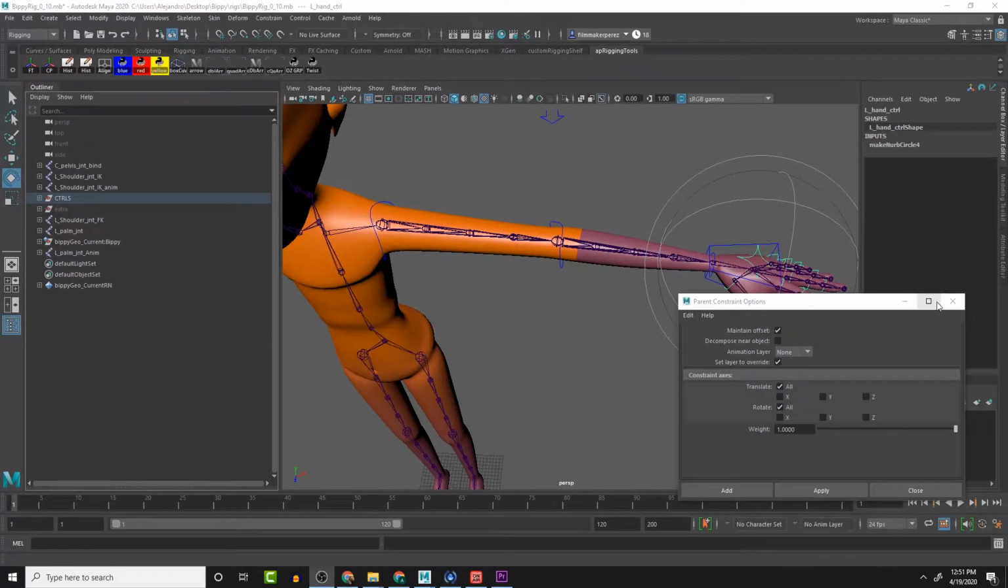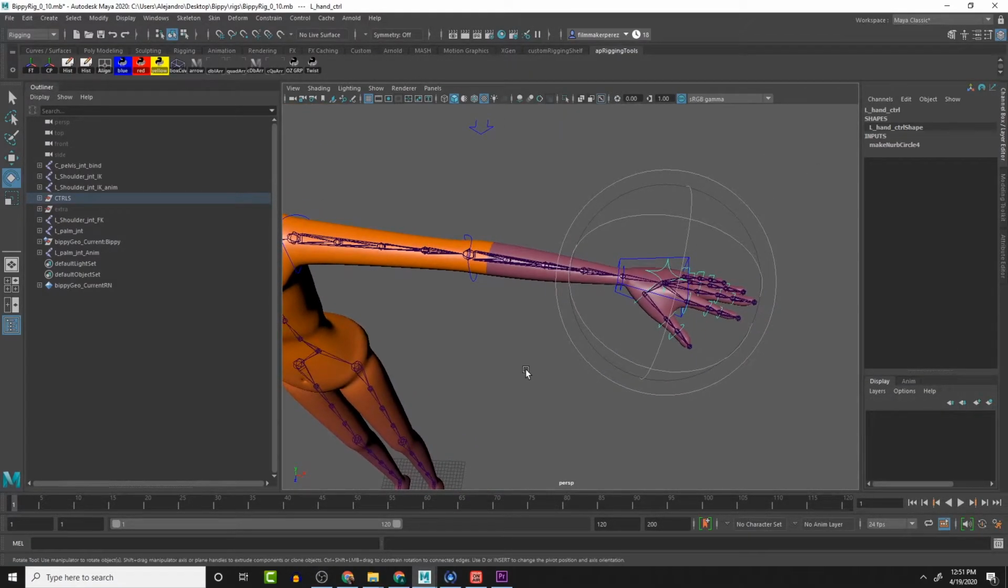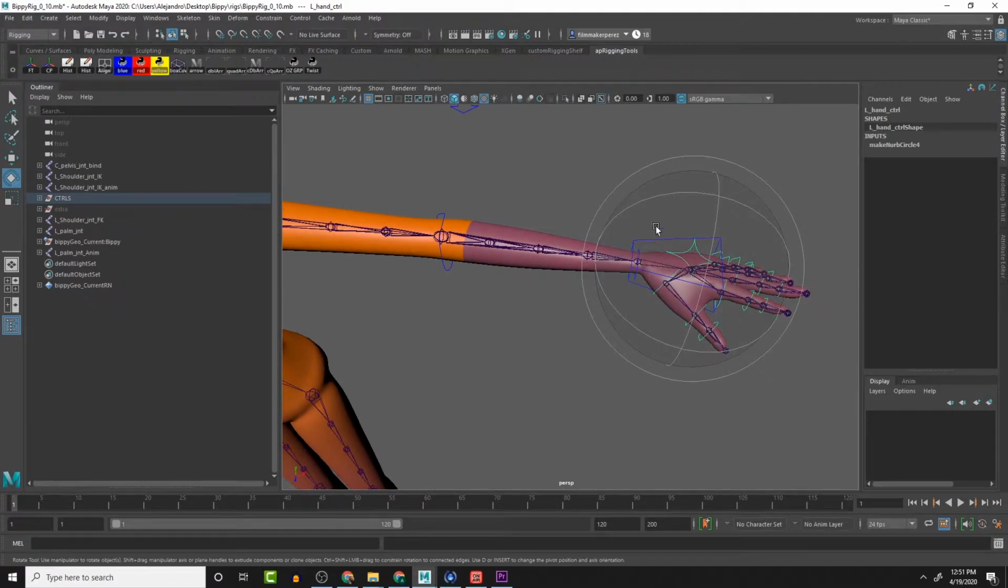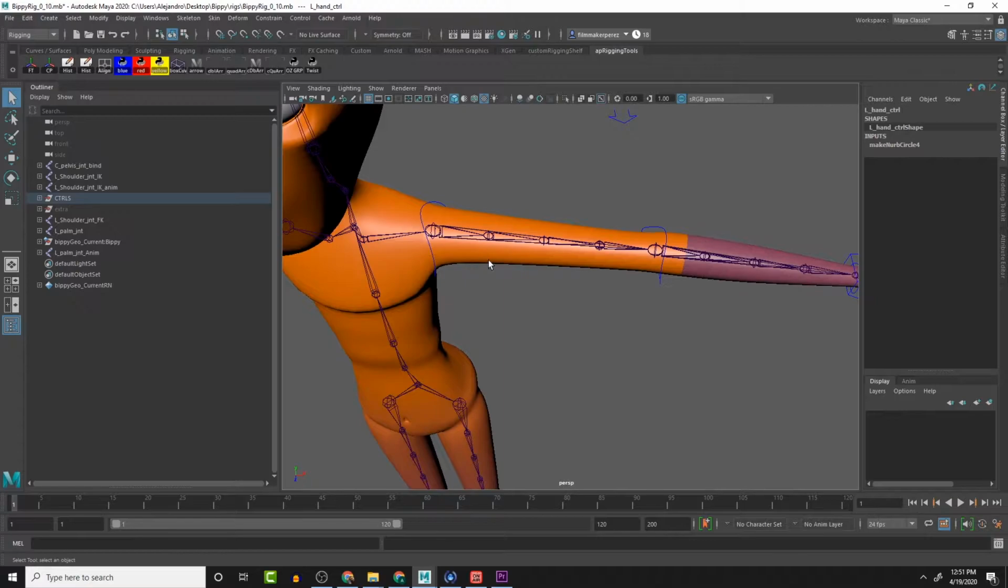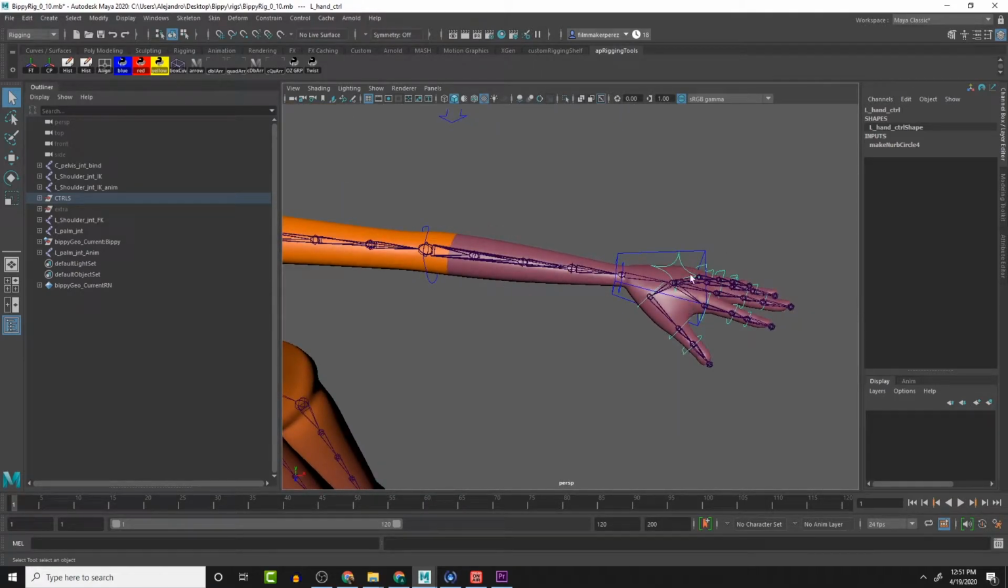Hello everybody, in this video we're going to be taking a look at creating the connections from the arm to the bind skeleton, and then also creating a blend attribute on this hand control, so that way we can go from the IK to the FK joints.